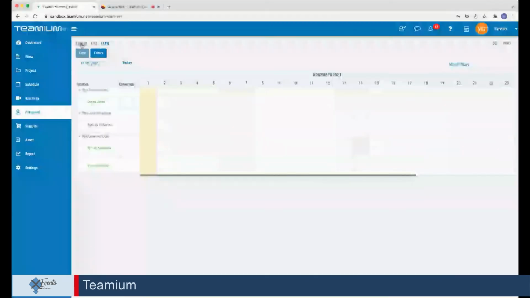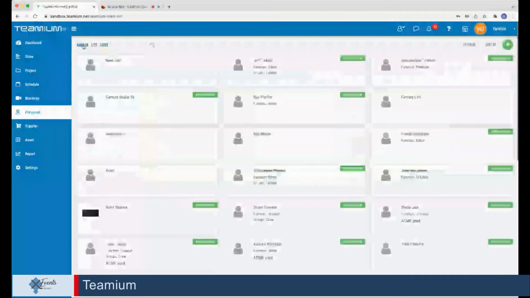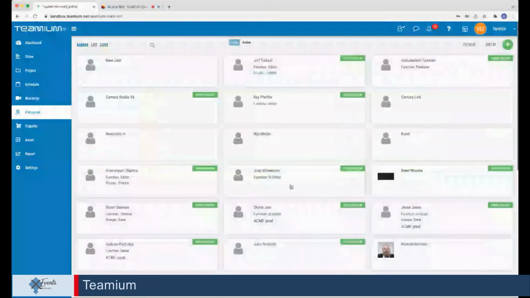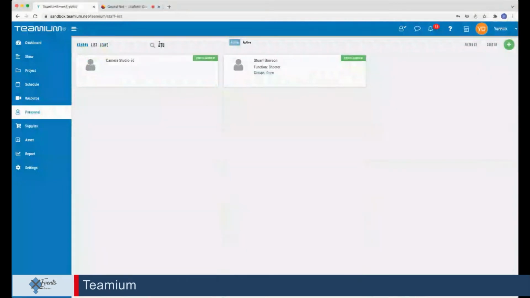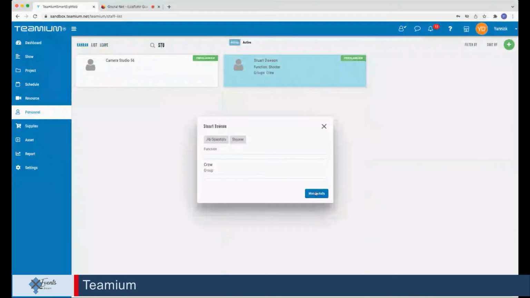Going a little bit further now, let me go to a freelancer. Let me go to Stuart. And you see the Google-style search is very convenient on the top, so you can make a query very quickly. So the first level of detail is directly on this page.